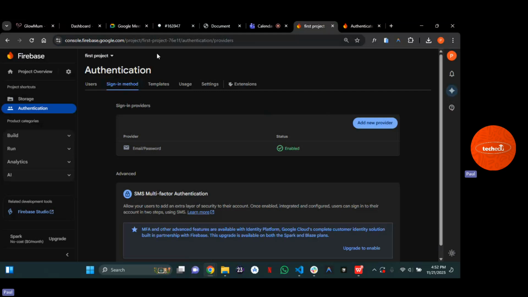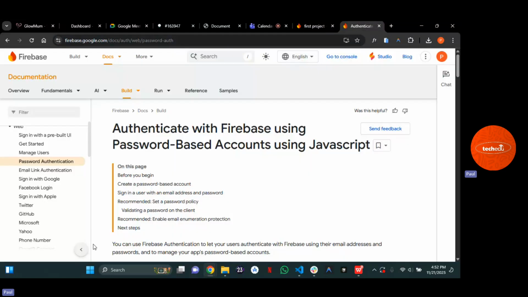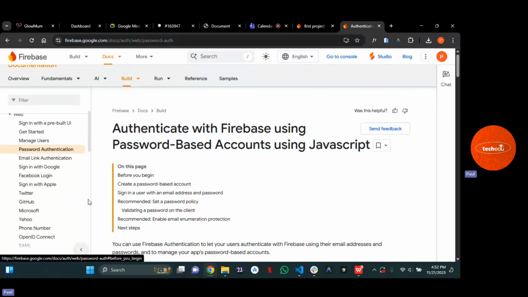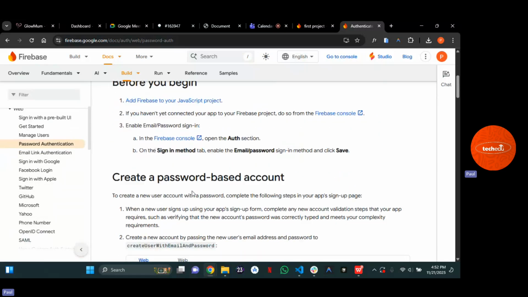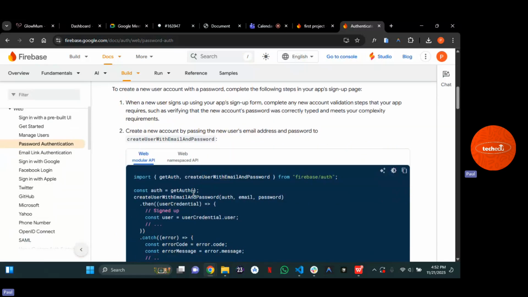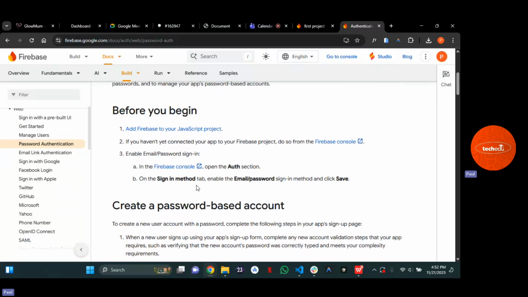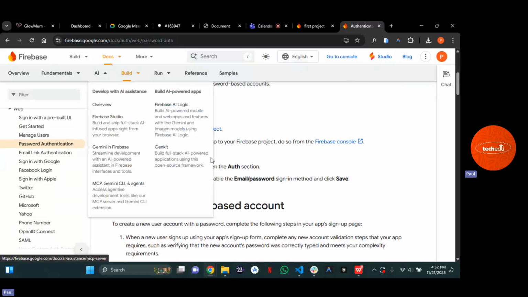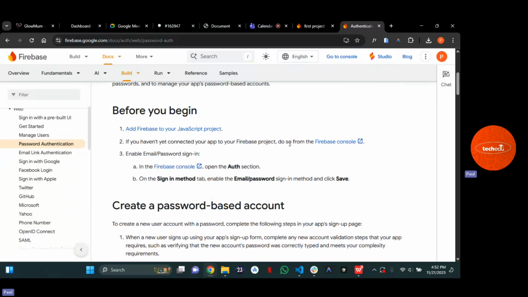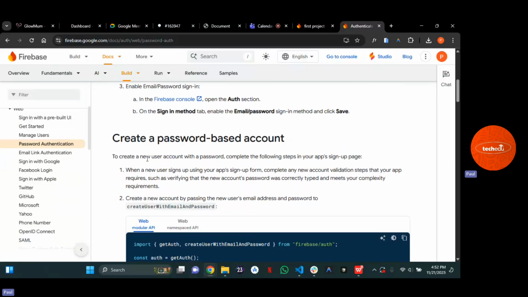So now we have this secured. Now the next thing is to continue with our docs. Now, for your password authentication, if you read it, what is it trying to tell you? It's trying to tell you that if you go through the docs, you have to connect your app to Firebase, and then you have to enable password. You've done that, isn't it? Now the next thing is what?